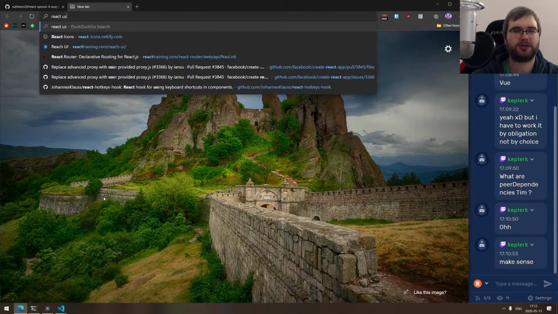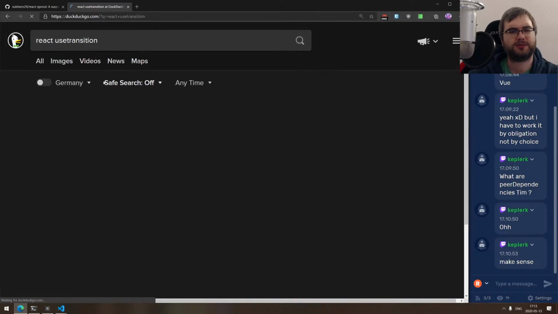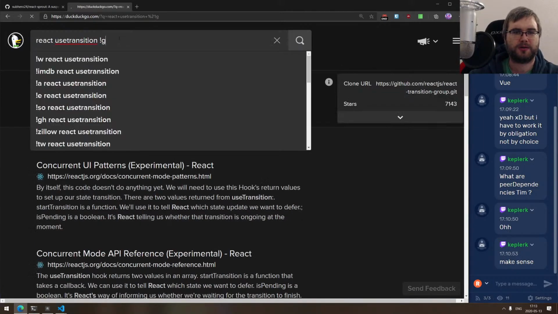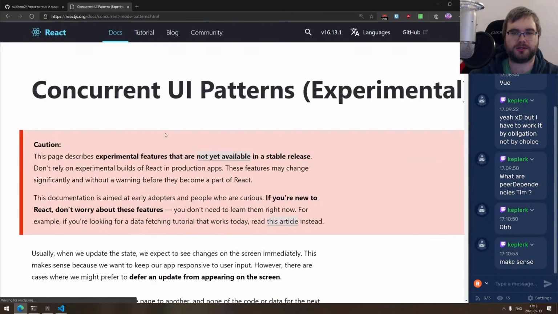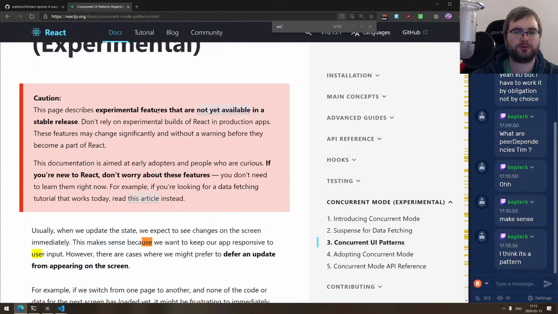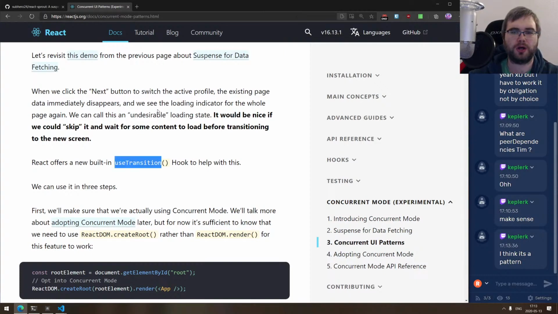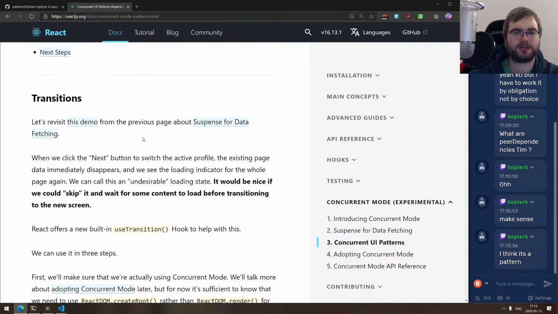Wait a second. React useTransition. This is probably something new that is coming to React. Concurrent UI patterns. Okay. So this is experimental useTransition. React offers the built-in useTransition hook to help with this.